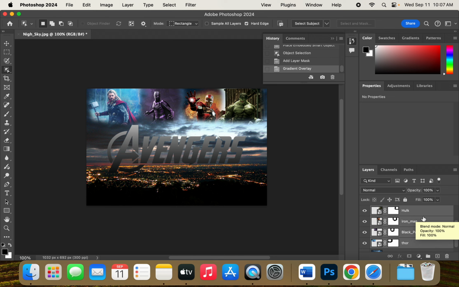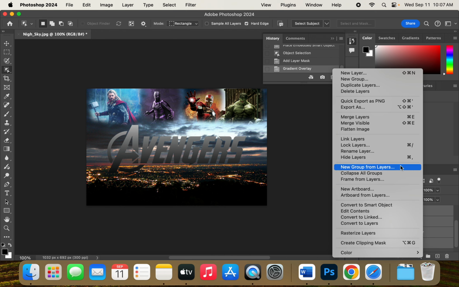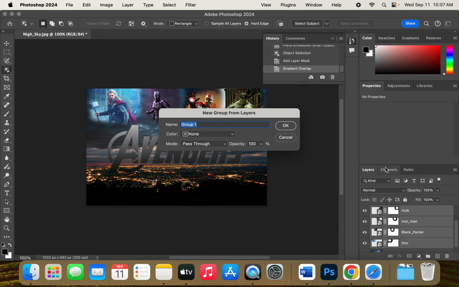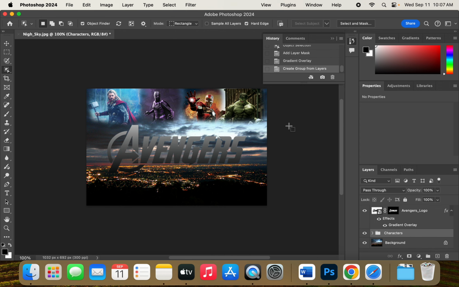I'm going to right click on there, and then I'm going to get New Group from Layers. So it's going to put all these into a folder for me so I can make changes to all of them at the exact same time. I'm going to change that to Characters and hit OK. And now they're all in one folder, and I can make some adjustments to that folder.